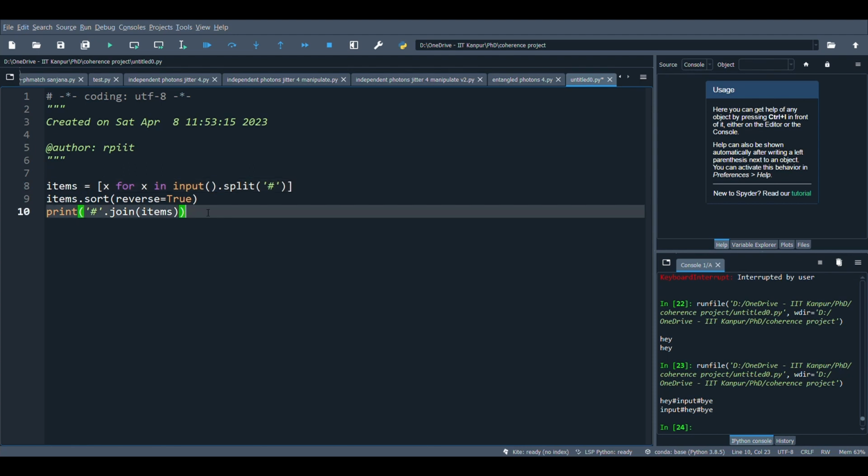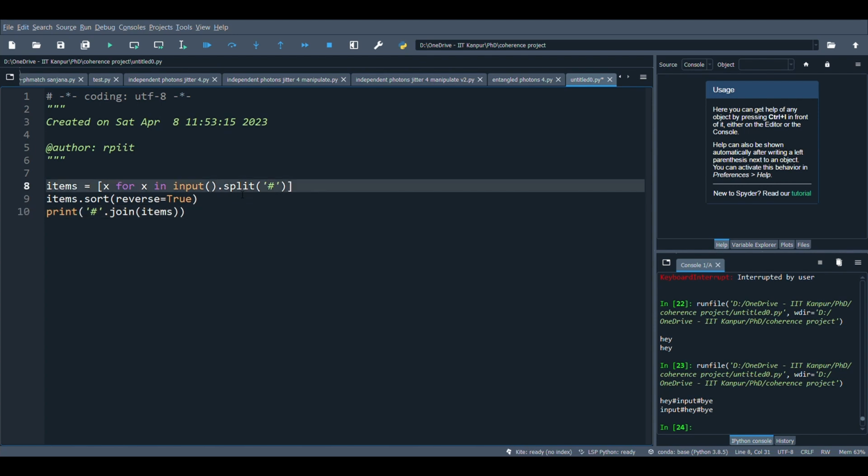Notice that I had missed out on these parentheses. Please don't make such mistakes. This parenthesis is important because input comes with that parenthesis. And this dot split basically means that you will enter everything in a single line and you will split it where this hash comes.